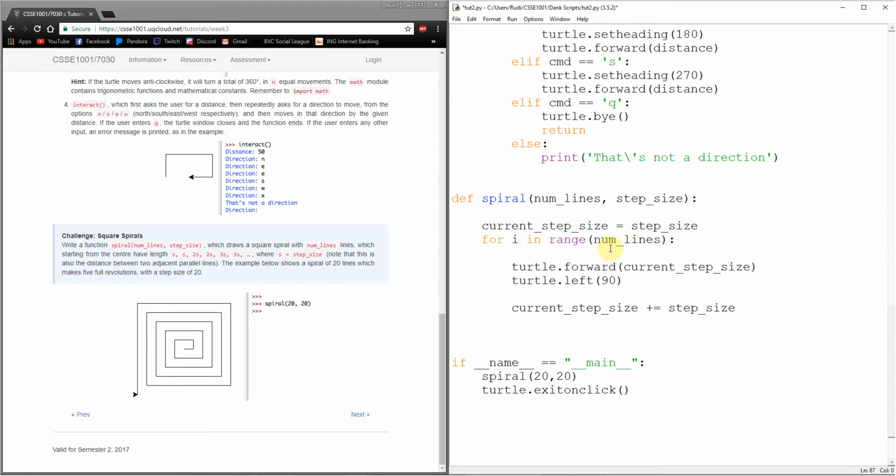Because if we have an odd number of num lines, we want to make sure that we can always do 1, right? Because we would go 2, 2, 2, and then the last one would be on its own, right? And we can't do that with our current structure.